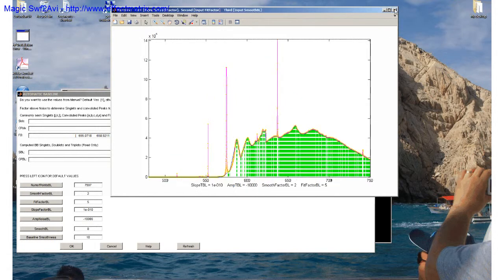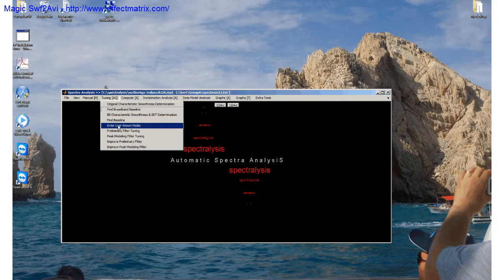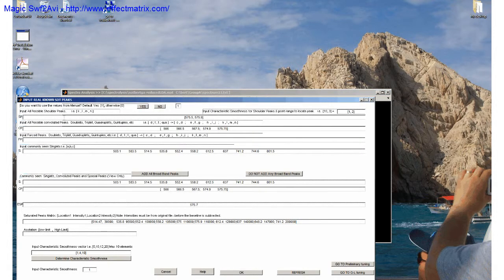So now let's go to enter user known peaks. Again, do you want to use the manual values? Yes. Yes. Characteristic smoothness. What is characteristic smoothness? It is the minimum smoothness I have to use, actually the maximum, so that no peak that I am interested in will disappear.